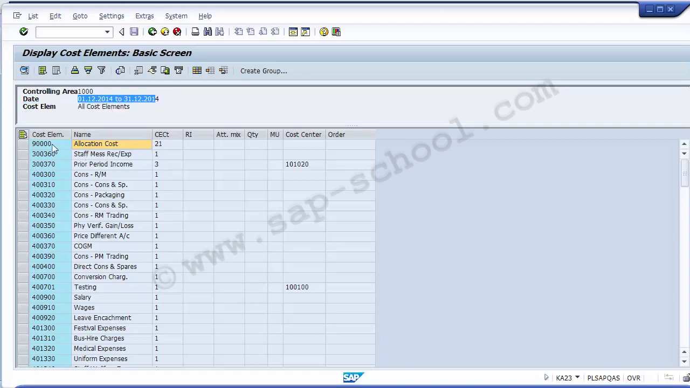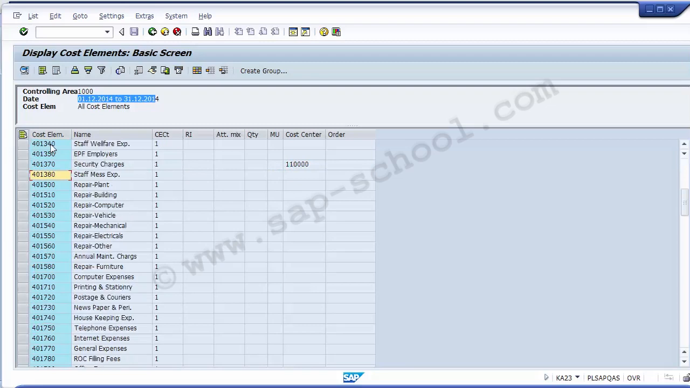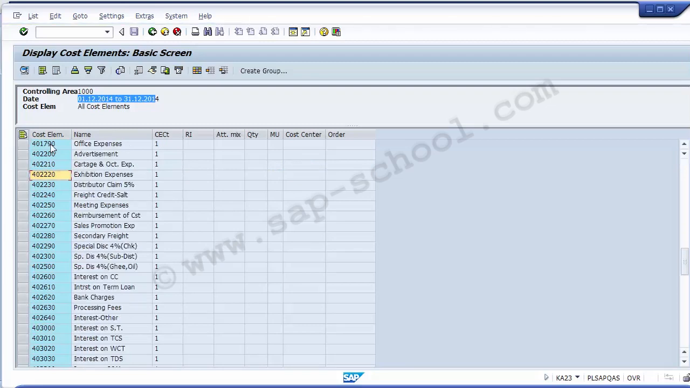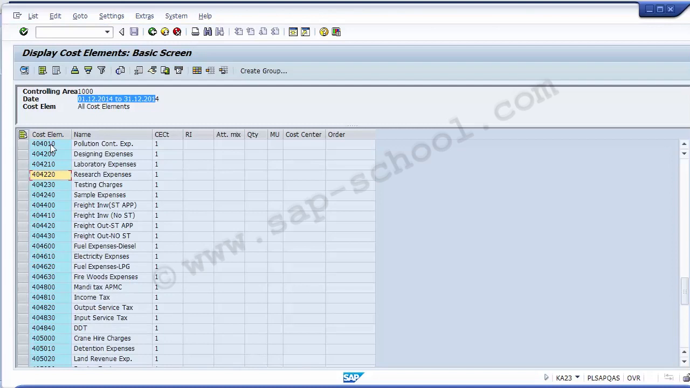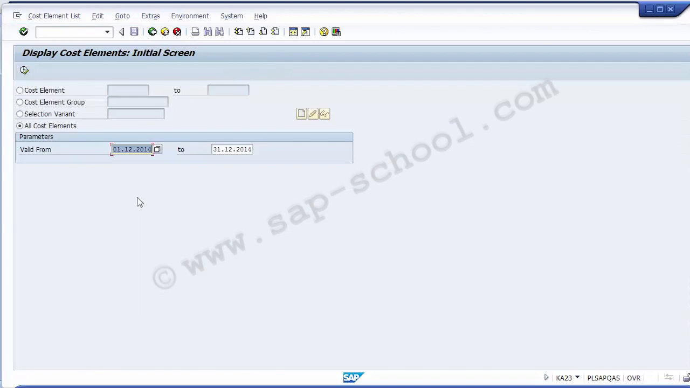You can even find the master details, that is the name assigned to the cost element and the different cost element categories given. In case you have assigned any cost centers, by default that is reflected over here, or else it is blank. So this gives you the master data details of the cost elements. If you go down, you will find further details of all the different cost elements. These are the cost elements created in the system for a date range from and to, that is for the month of December.